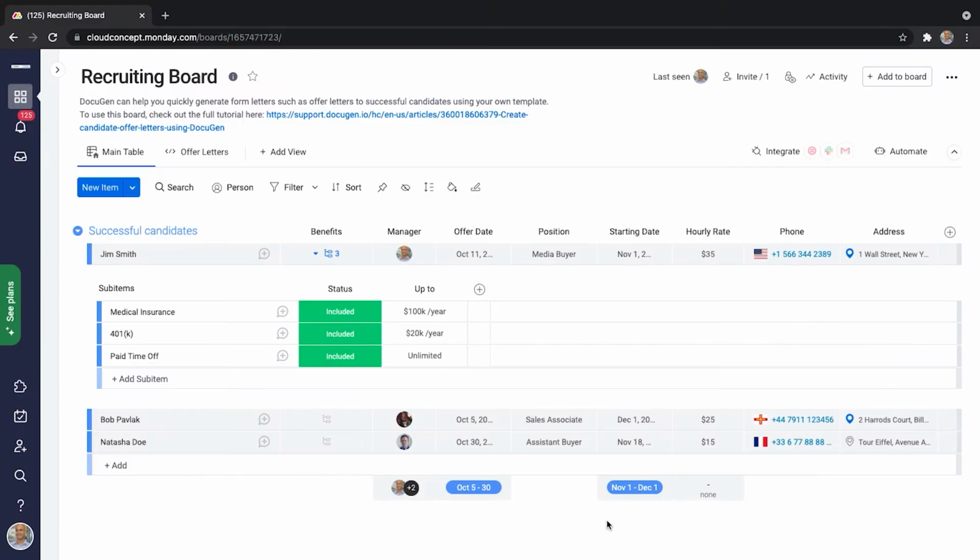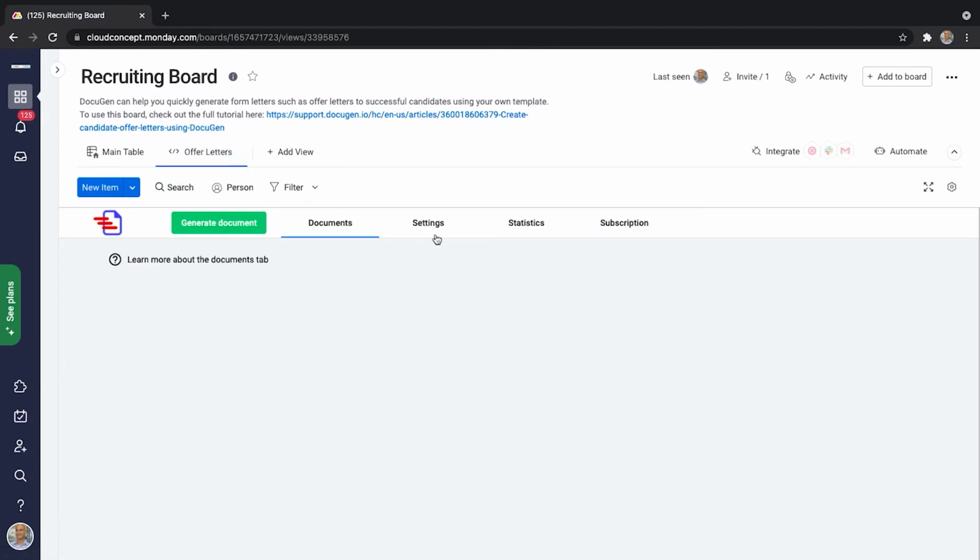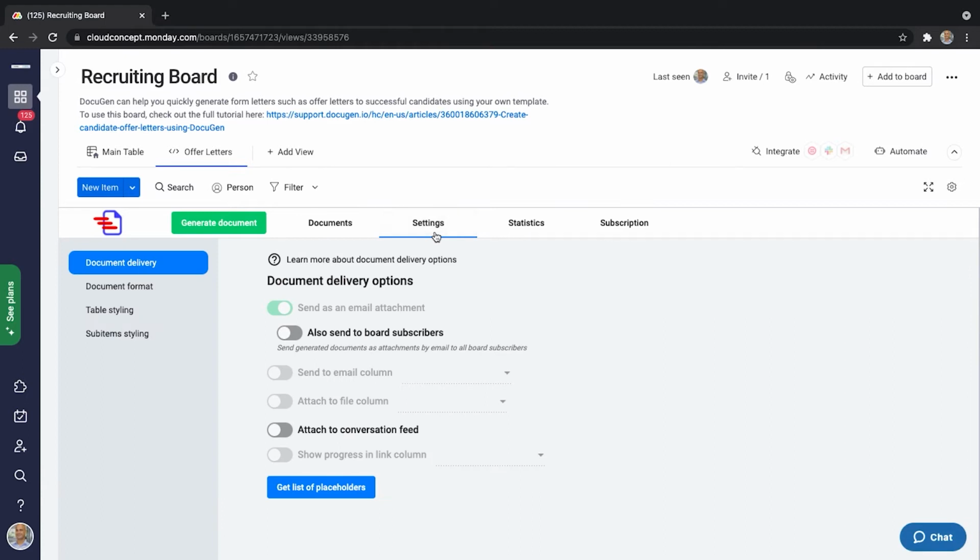To do this, we're going to generate a list of all placeholders that DocuGen supports. From our board, let's go to the DocuGen view we created moments ago. Let's go to Settings, and let's click on Get List of Placeholders. Within moments, you will receive an email that contains a document containing all the placeholders you can use in your document. Let's check this out.